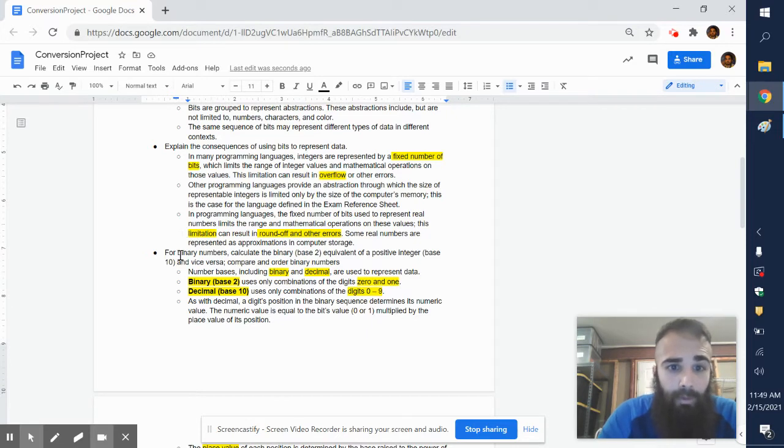All right, for binary numbers, calculate the binary base 2 equivalent of a positive integer, base 10, and vice versa. This is what we just did, how I wrote everything out there. Compare and order binary numbers. So number bases, including binary and decimal, are used to represent data. There's also the different number bases, right? You have decimal, you have binary, which we're talking about now. You also have octal and hexadecimal.